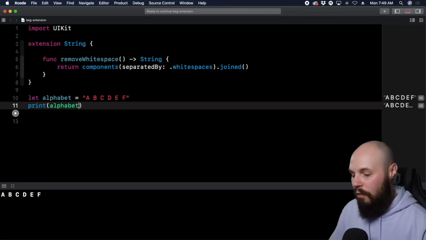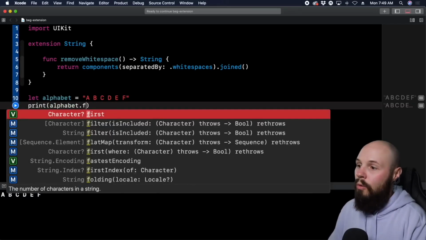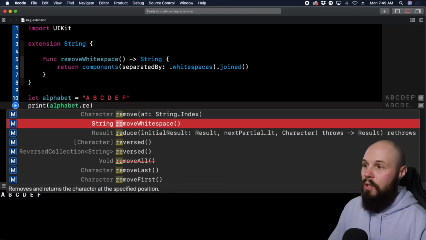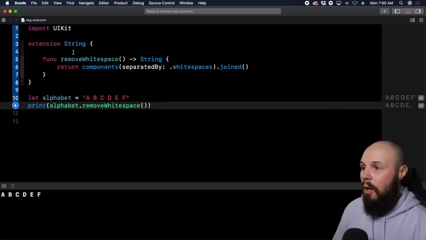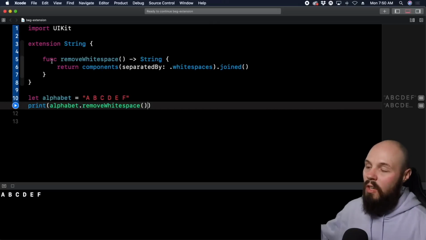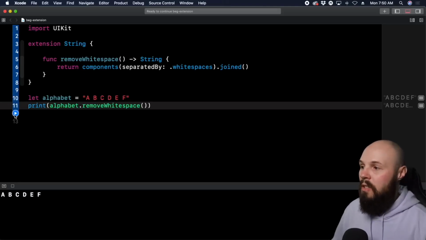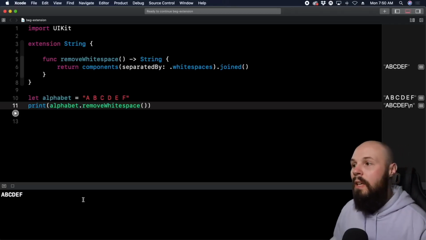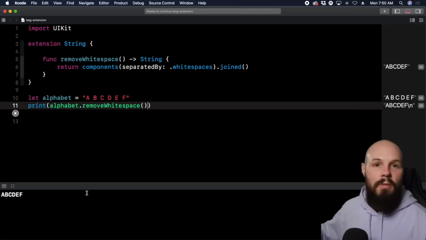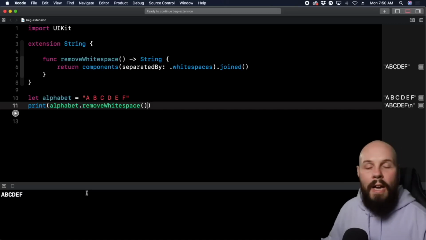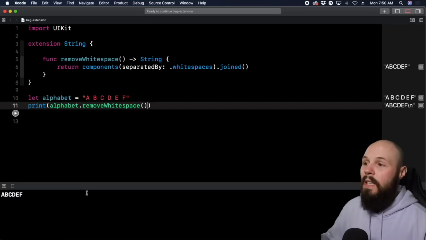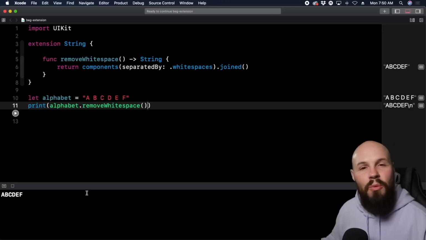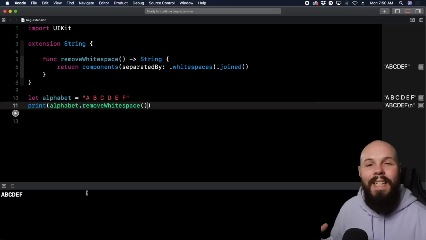Well, if you did print alphabet.removeWhiteSpace, which is what we just created up here on our string. So by giving it this extra functionality, we can do our string dot and then whatever our new functionality is. So we did our string alphabet.removeWhiteSpace, and now when I run it, they're all no spaces in between, as you can see down there. So again, the extension, and you can do this on ints, floats, bools, doubles, whatever extra functionality you want to give, you can create an extension for it and give it that functionality. So it's a nice way to customize the types to your needs in your app.